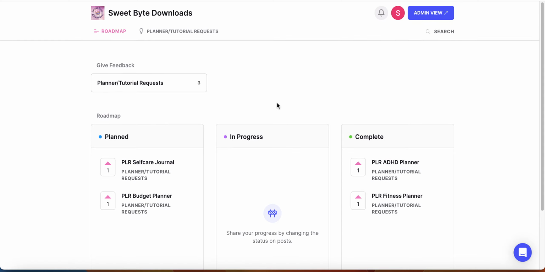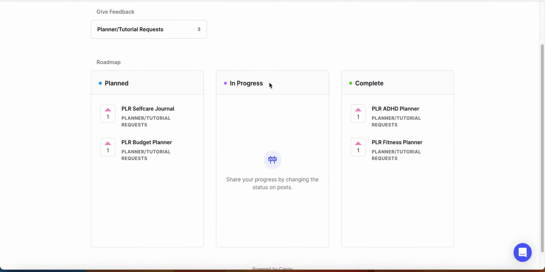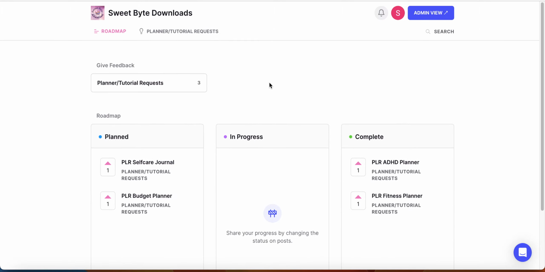I know a lot of people don't do this, but I did one time purchase some Instagram templates from someone, and they had this. And I thought it was so amazing. How much better can customer service get? But anyways, if you have any questions, feel free to message me.